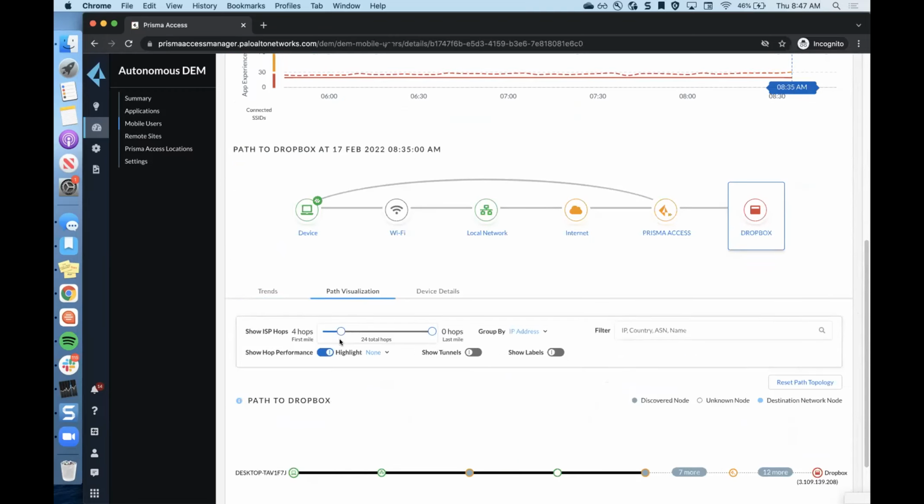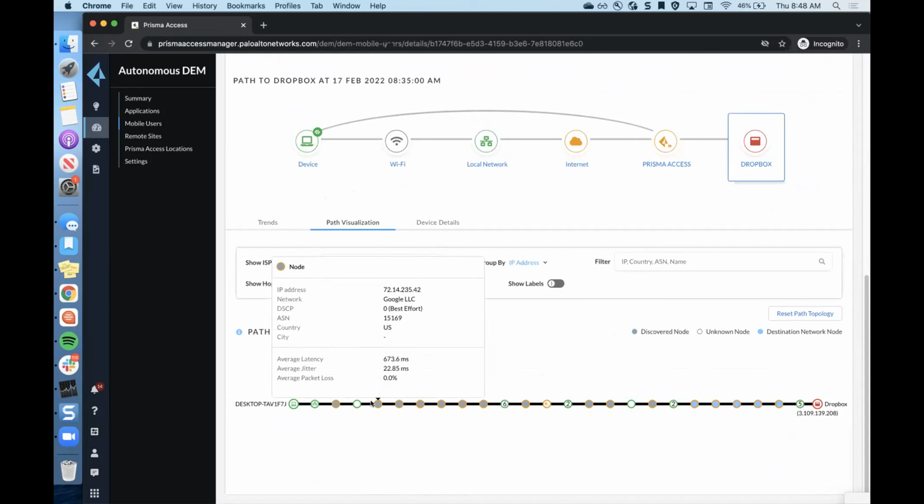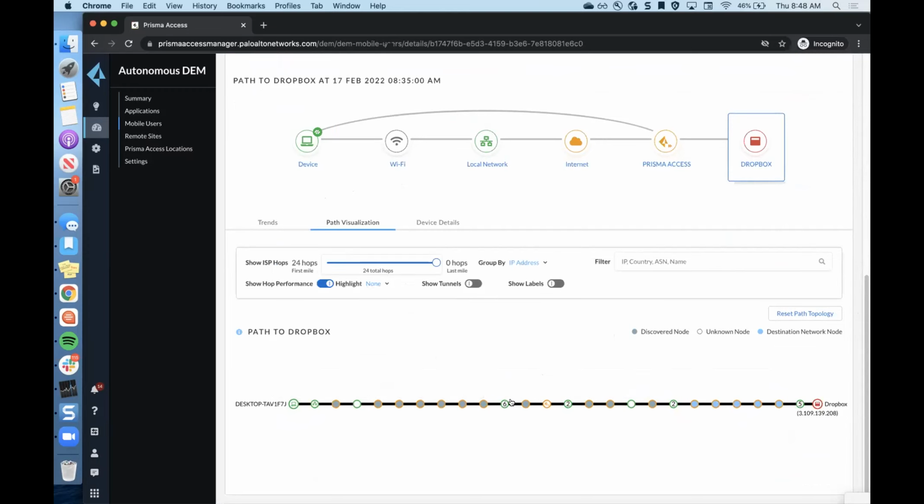So let's go into the path visualization and see what is going on there. Let's look at all the hops, for instance. And in these hops, you're noticing every hop that's a part of your application delivery chain. Starting right after you land, when you're starting to connect to the internet, your latency tends to be really high, all the way up until Prisma Access.